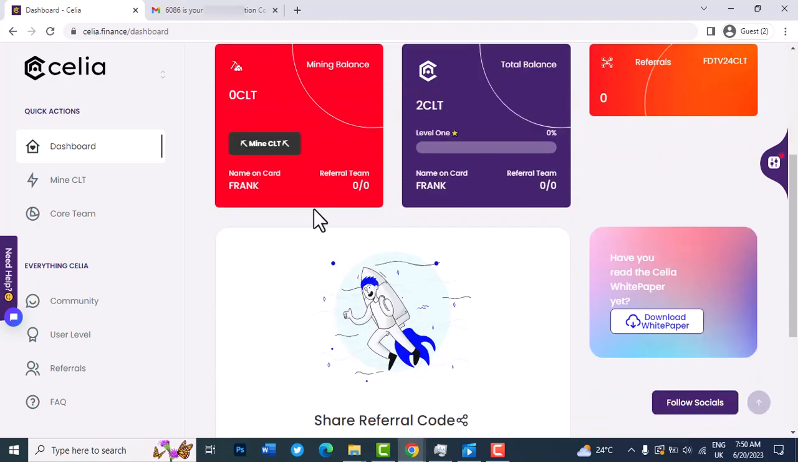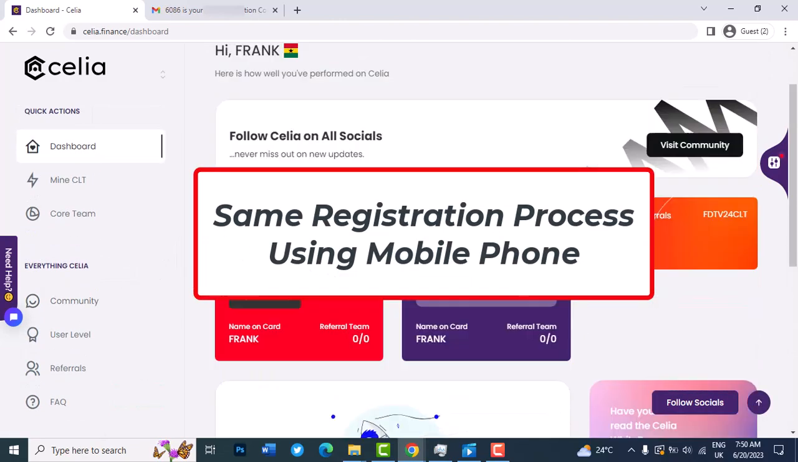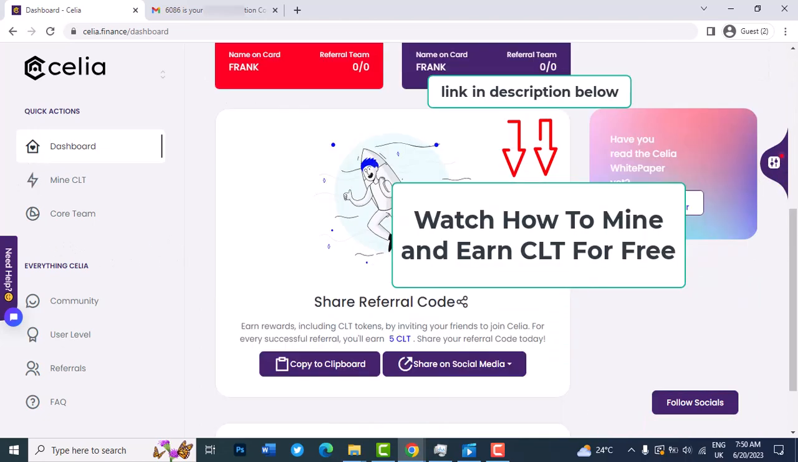Okay, so this is the platform. As you can see, we have tabs over here and we have a whole lot.